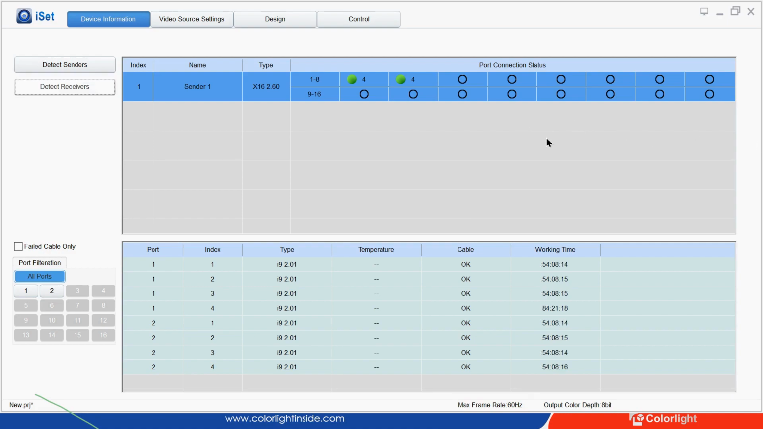Click Detect Receiver Cards to check each receiver card type. I9, firmware version 2.01, and the LED panel temperature if you have a temperature sensor in the panel. In the meantime, if you look at the sender information section on the top, you will be able to see the number of receiving cards connected on each of the processor's output ports. In this demo, we've got 8 receiving cards, 4 on port 1 and another 4 on port 2.